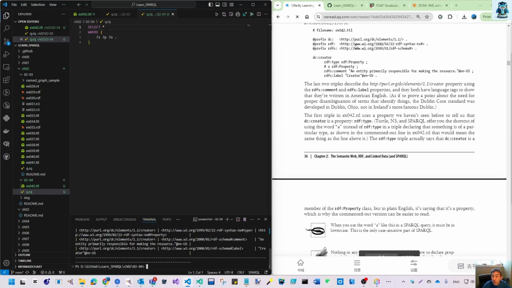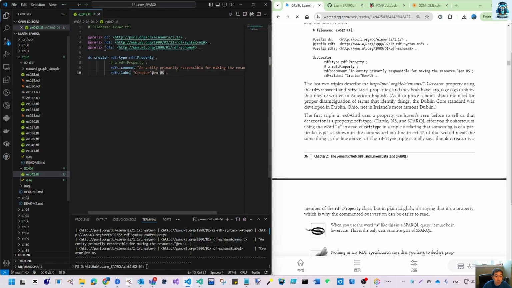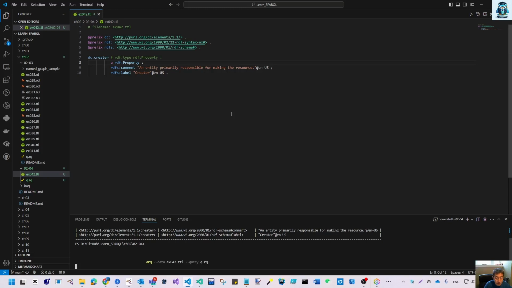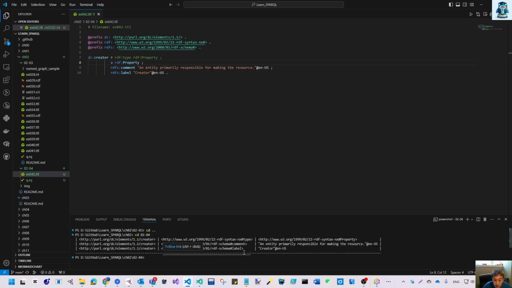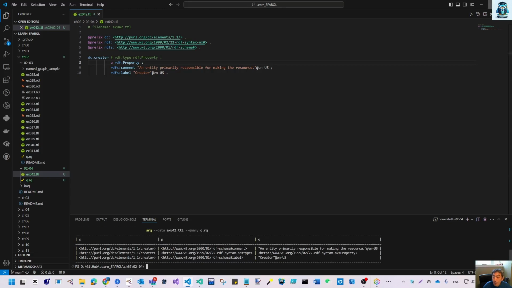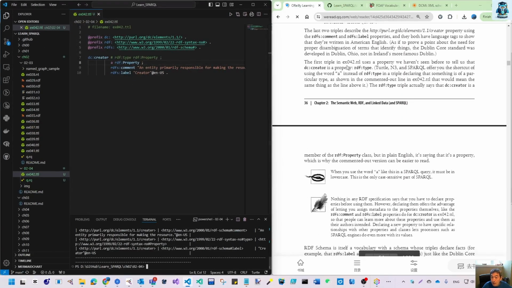The first triple uses a property we haven't seen before. So this is the rdf:type. But we can just have a look: if we comment this one and uncomment this, now let me run this again. You can see you get the exact same result. So that is the effect of this shortcut, a.